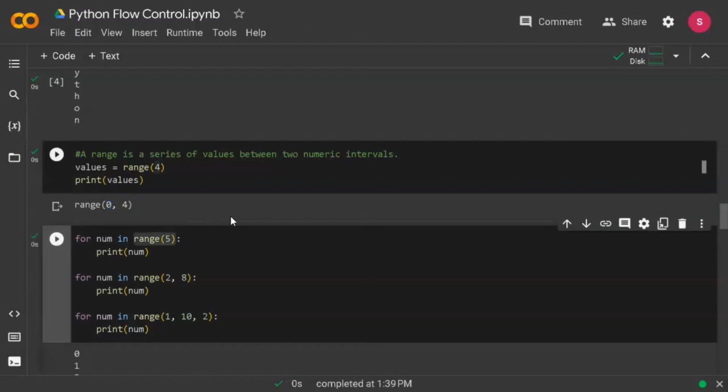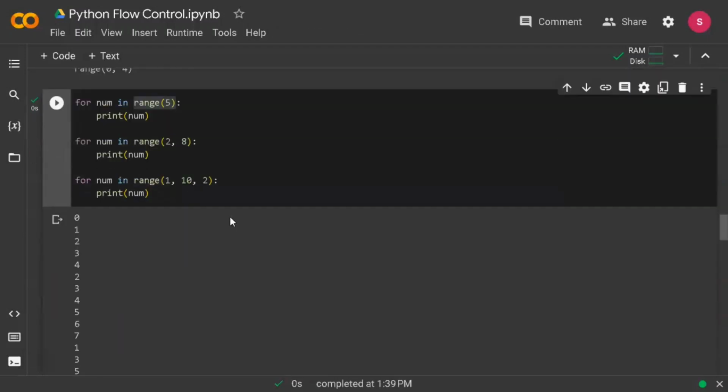So let's see an example of range and how in different ways we can declare it. Here I'm calling a for loop and there's a variable num which will iterate over range 5. So what does this 5 mean? It is from 0 to 5 where 0 is included and 5 is excluded. So when I'm printing num, it will print 0, 1, 2, 3 and 4.